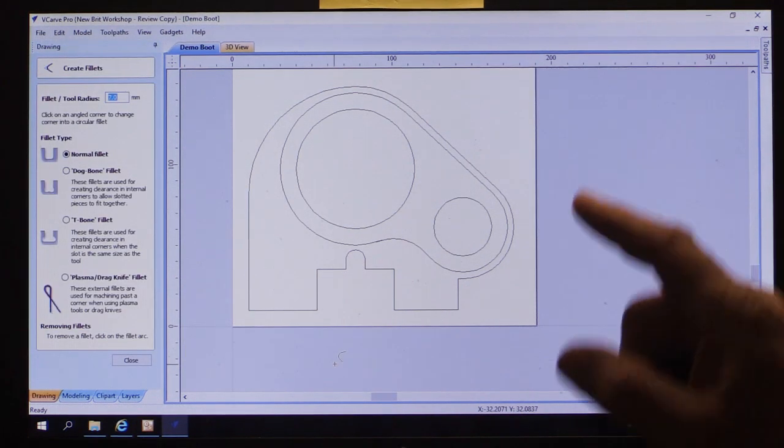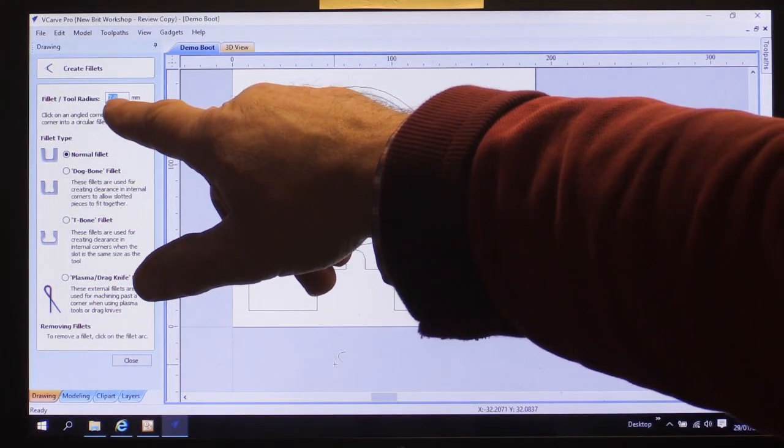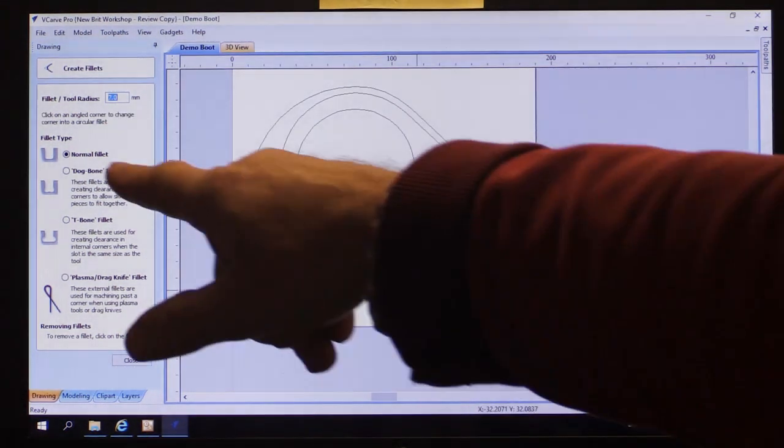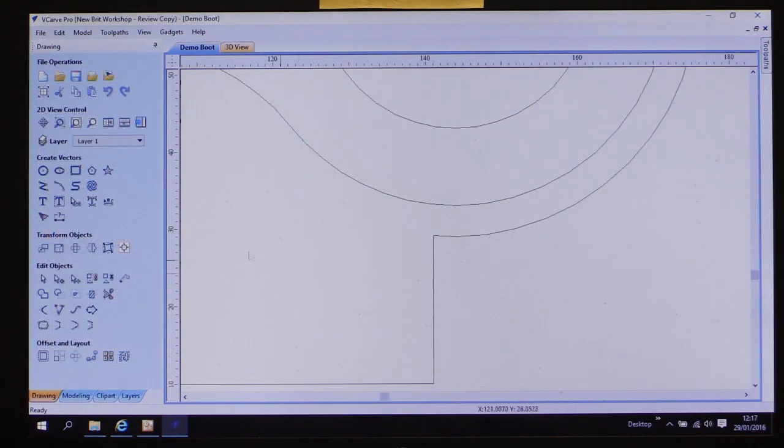Now you've got to think about the radius of the tool that you're going to be using. I've got this set at 7 millimeters, and I just want a normal fillet. And when you're in the position where you can do a fillet, it will show a little tick. There's a tick, and there's a tick. When I try and use it here, it doesn't like it. So I'm going to do a little cheat here.